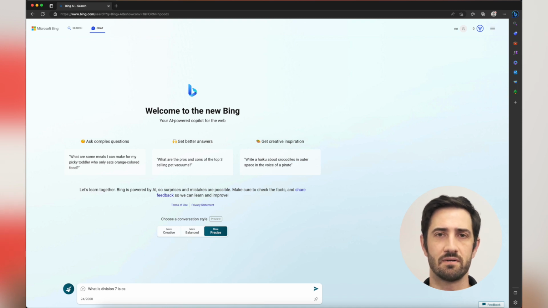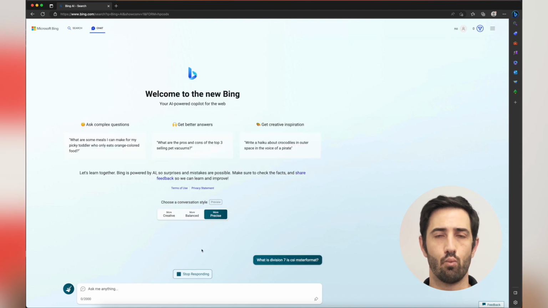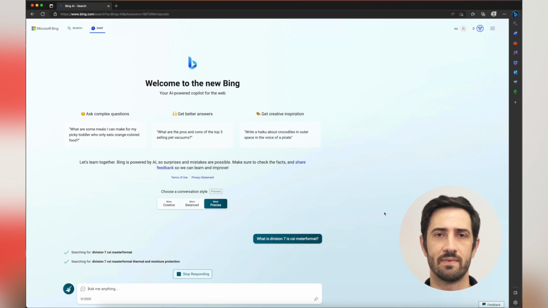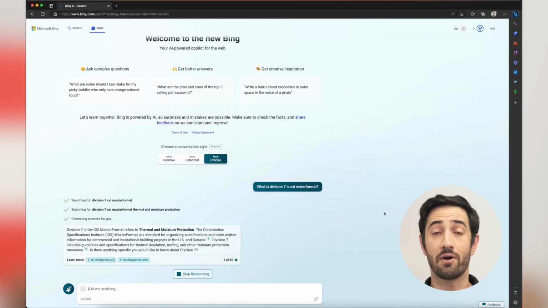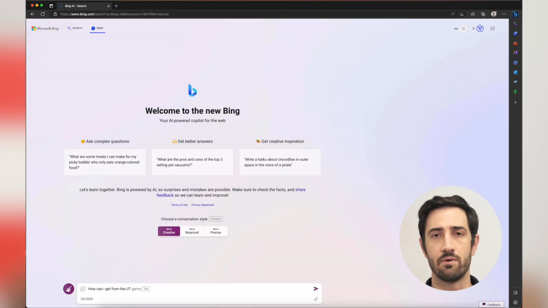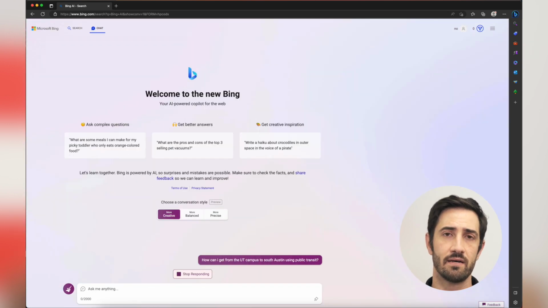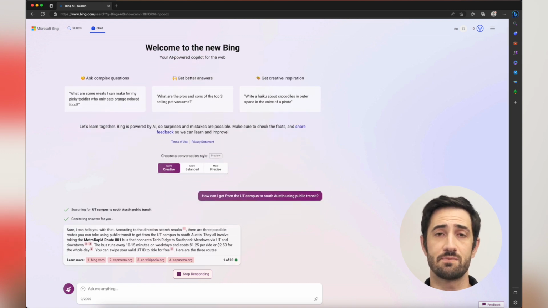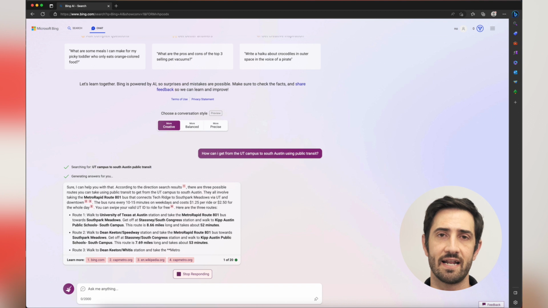You'll receive similar responses. So you could go in there and, for example, ask it, what is Division 7 in the CSI master format? And it will give you that information. You could also ask it, how can I use public transit to get from North Campus to South Austin? And it will give you some options to do that. And again, much like ChatGPT, you can ask it specific details or ask it to refine an answer to better suit your needs.